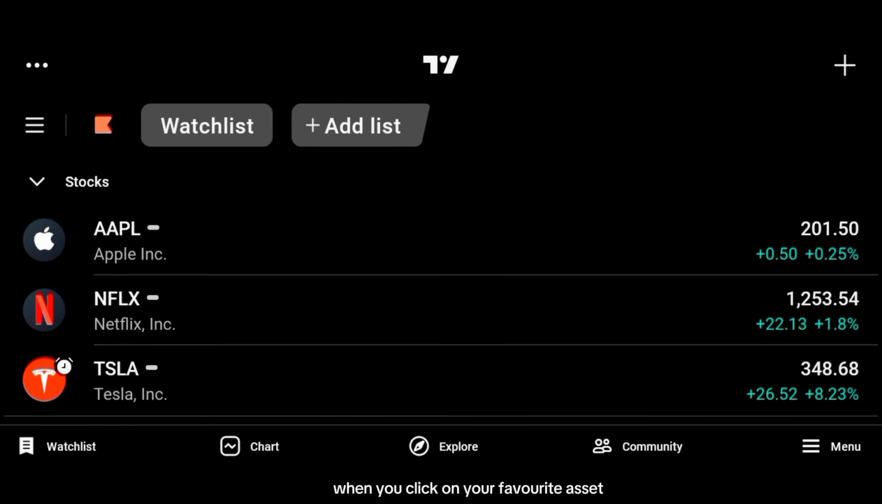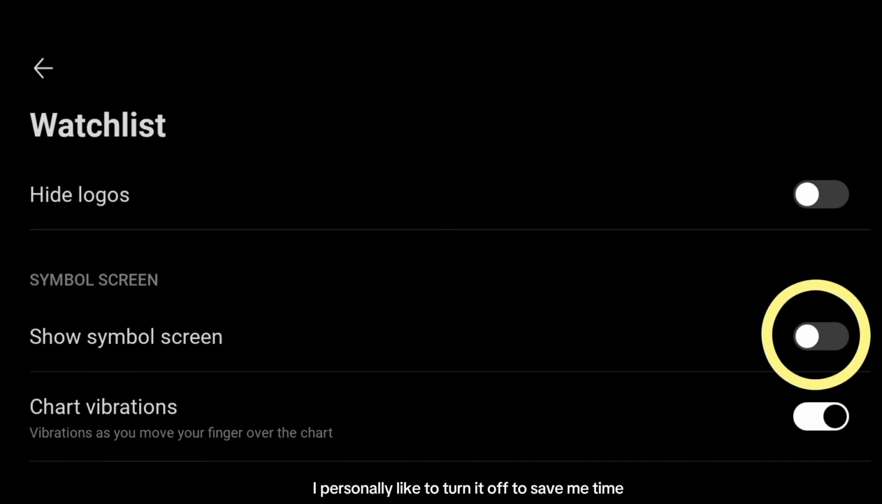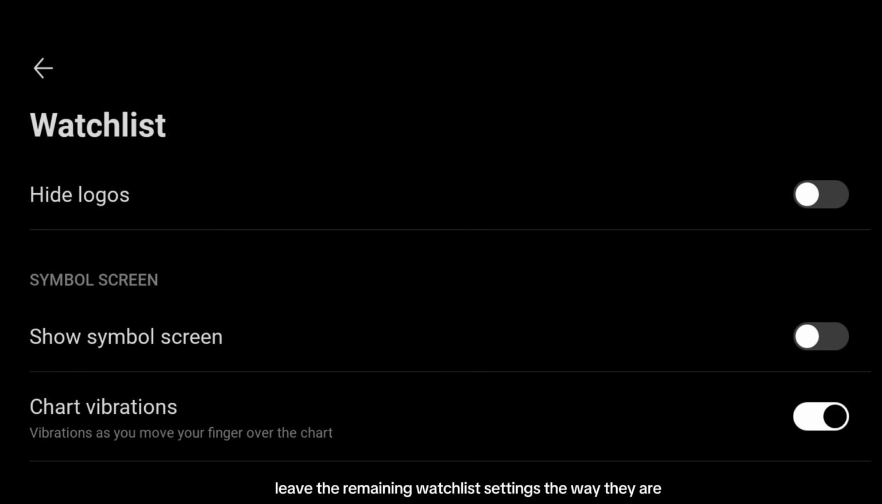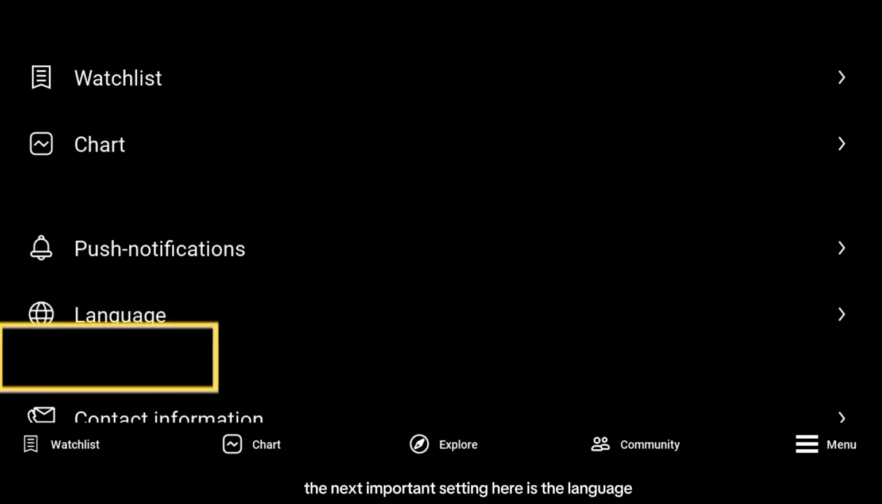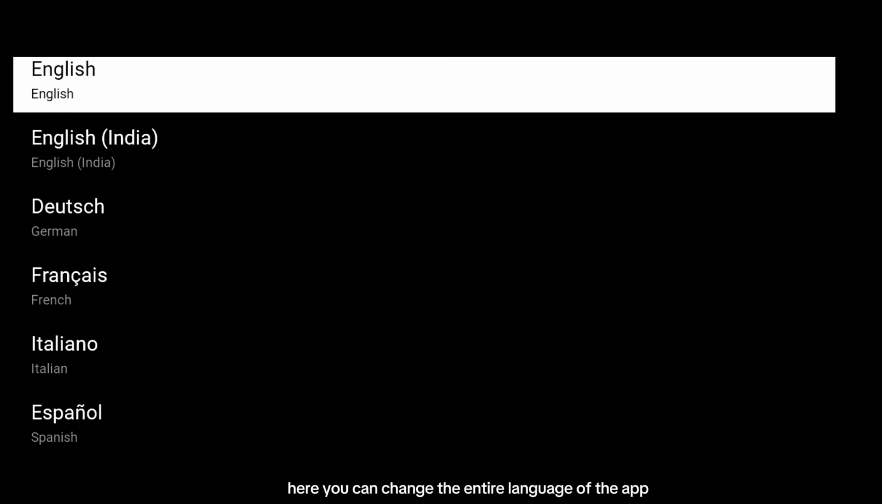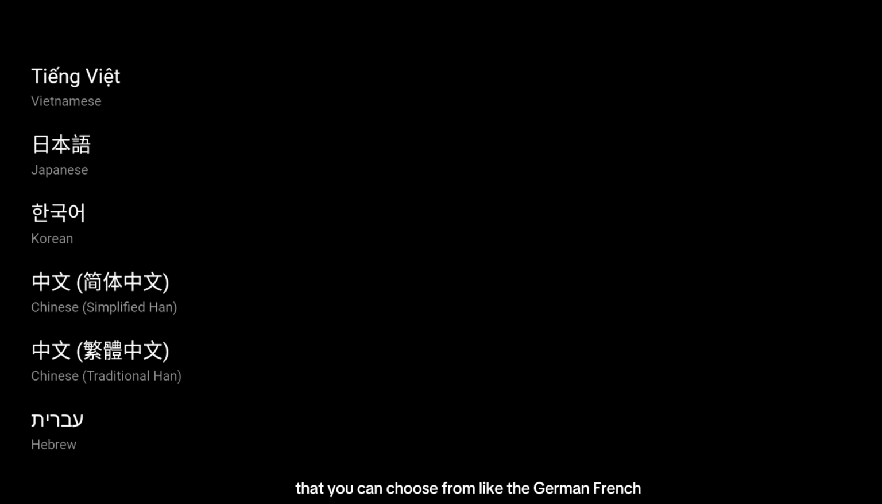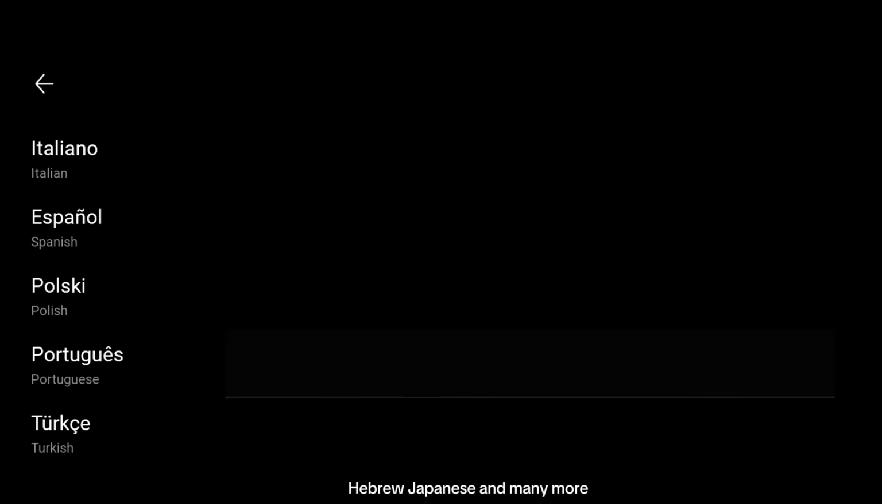When you click on your favorite asset, I personally like to turn it off to save me time, because time is money. Leave the remaining watchlist settings the way they are. The next important setting here is the language. Here you can change the entire language of the app to your own preferred language, and there are many popular language options that you can choose from, like German, French, Chinese, Arabic, Hebrew, Japanese, and many more.